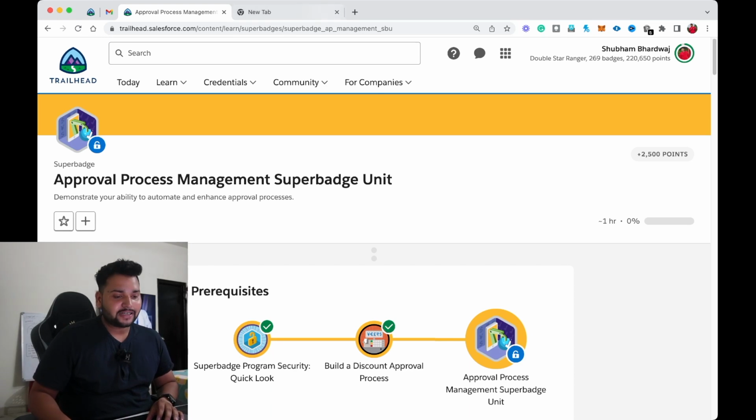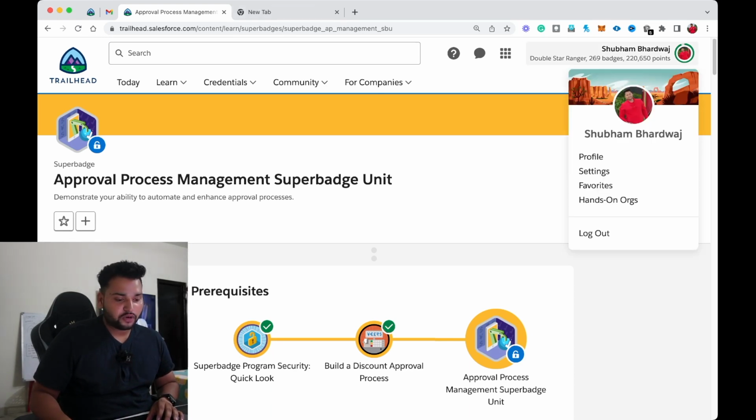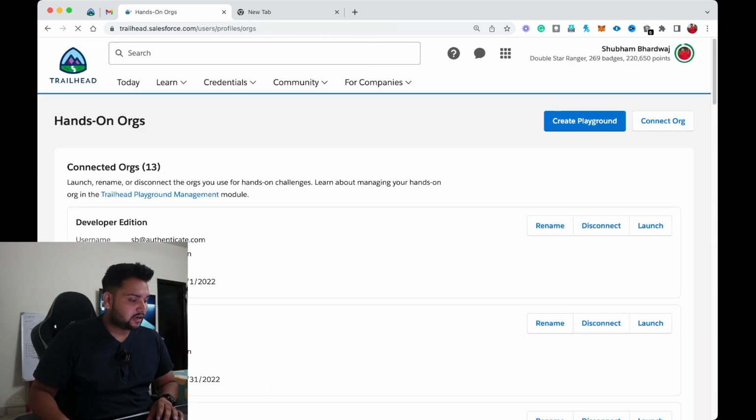What you need to do for that, simply click on this profile picture of yours, and after that click on Hands-on Orgs. After seeing Hands-on Orgs, you will see this Connect Org button over there, right? Click on it.